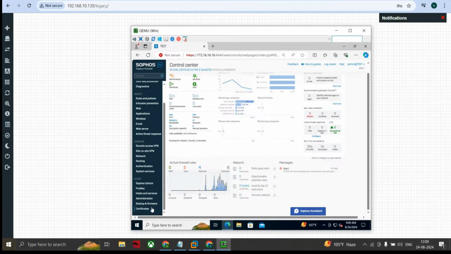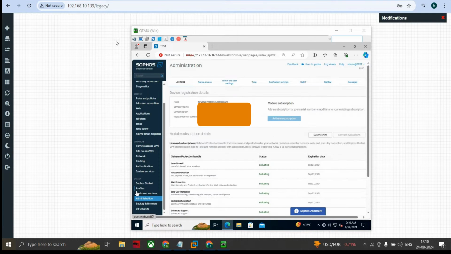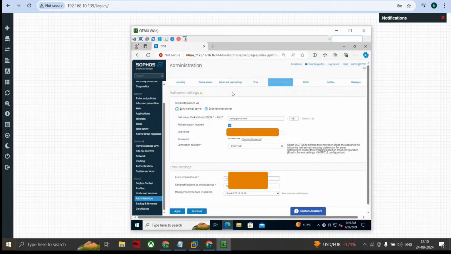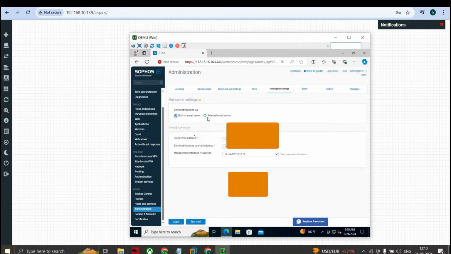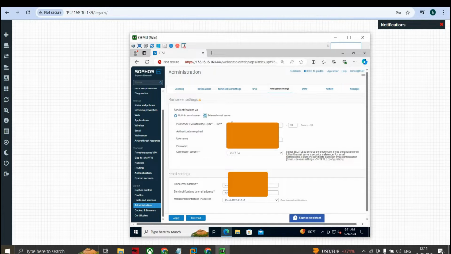Scroll down and click on administration. Now we are going to go to notification setting. Click on that. There are two options over here. One is send notification via built-in email address, so we could give that as well, and we get the notification. But we are going to click on external SMTP server.